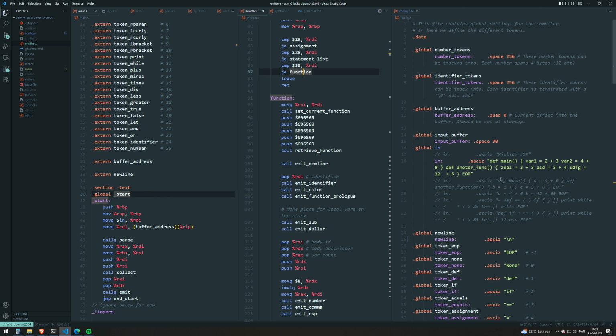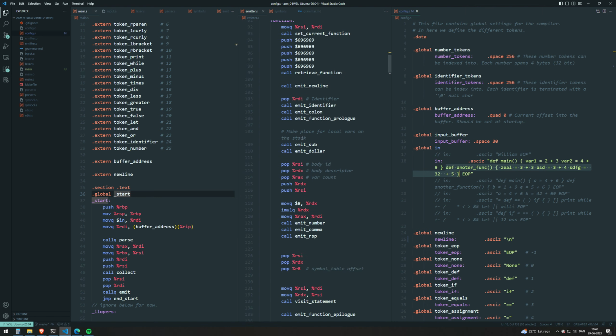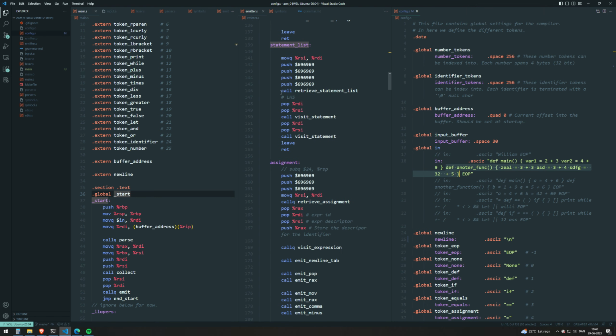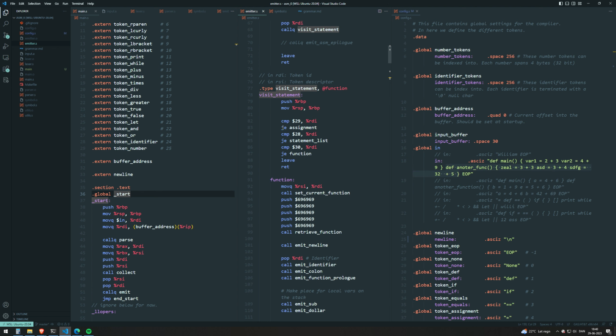So in our example, we start out with a function. This is a statement until here. Oh, actually, we start out with a statement list because we have the first statement, which is this, and then we have the next statement, which is this. So we go to statement list, and then we retrieve the statement list. We see here, this is the left-hand side, and then we just call visit statement on it. So we recursively call ourselves. And then we see, okay, it's actually an assignment, or it's a function, because this is the first one, so we jump to the function.